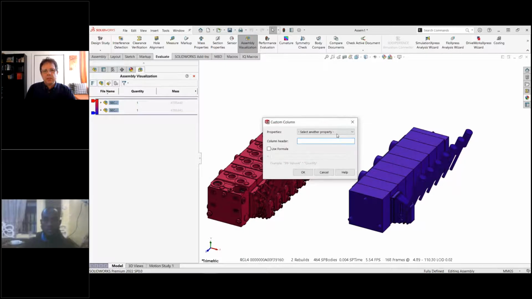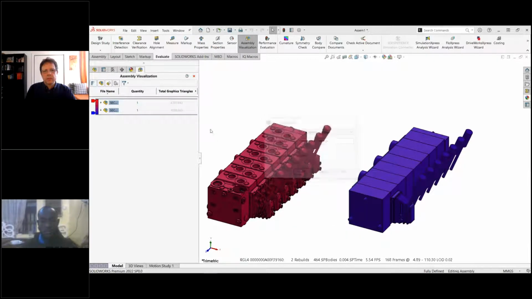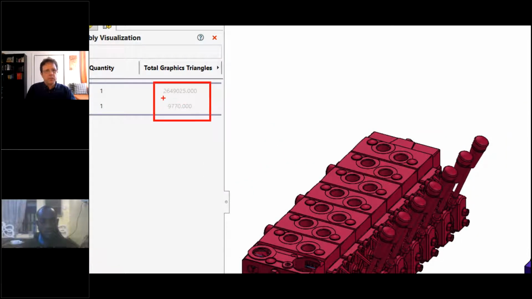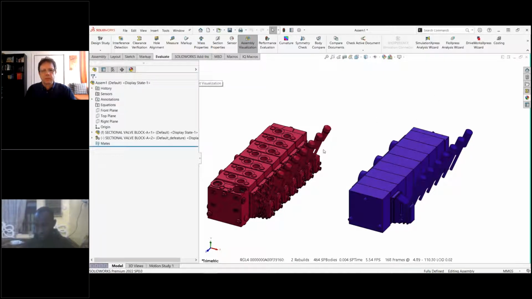Let me use graphic triangles as the number that I'm going to look for. So you can see from 2.6 million to 10,000 graphic triangles. Big difference, right? So it's going to make a huge difference in performance once we work with that.